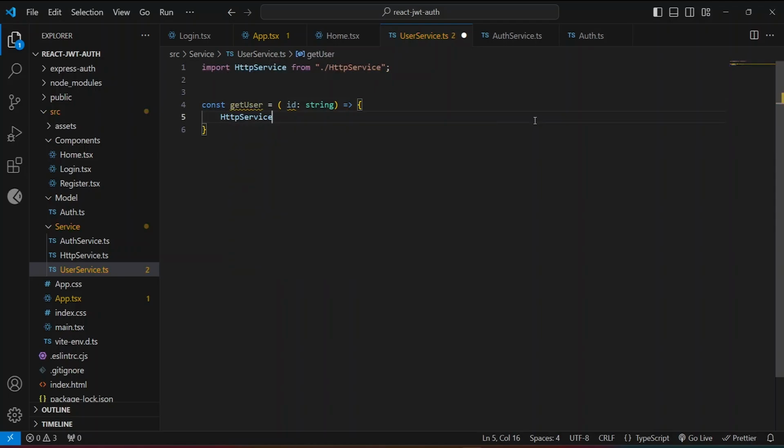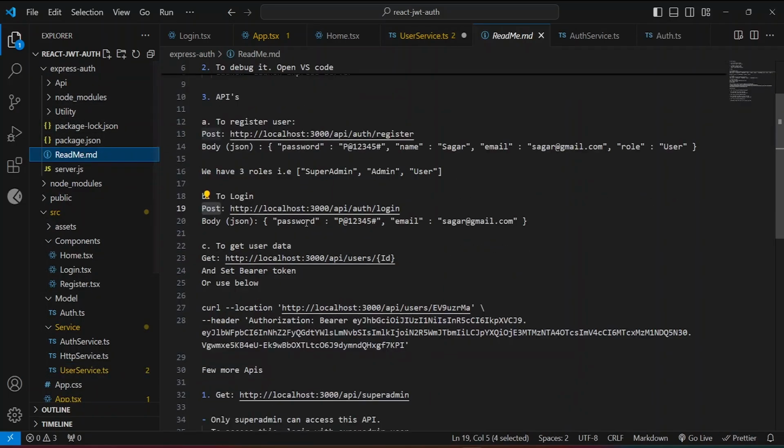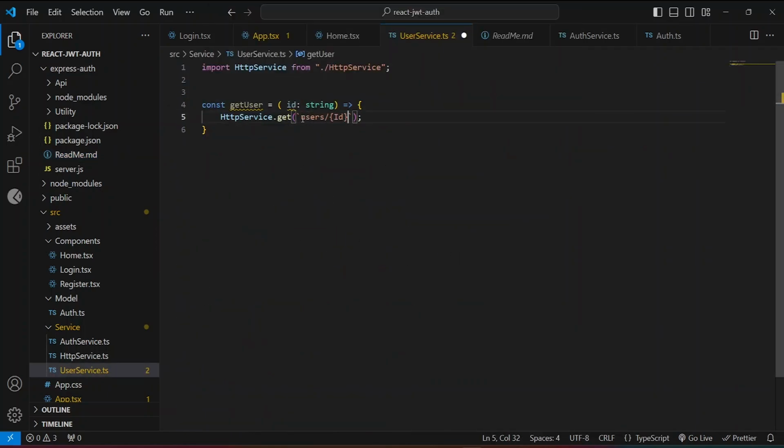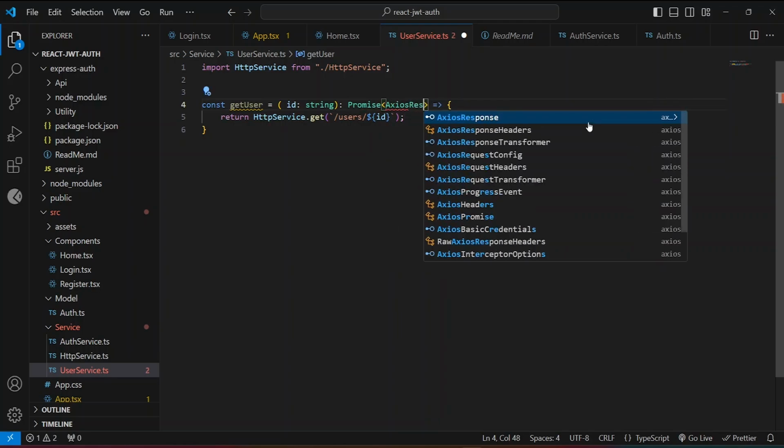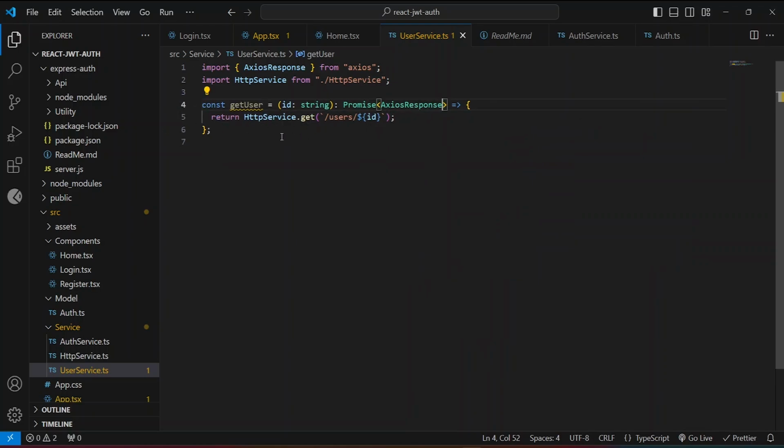So in the user HTTP service we have this get method, right? If you again check the URL, we have to use user and pass the ID. In this way we are going to use it, and the ID is nothing but, I'm using here string interpolation. If you don't know this one, just look for the ES6 version. You will get all the new things I did. So here we are going to get the promise, and from the promise we will get an Axios response, as we have already checked.